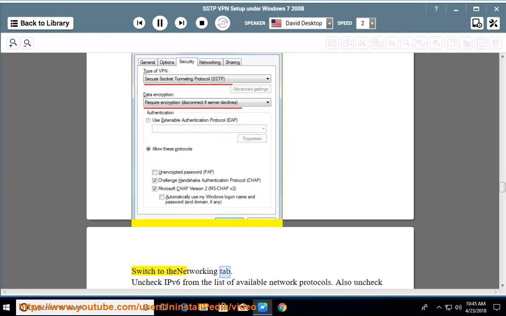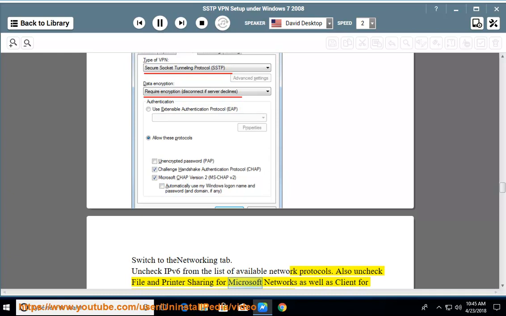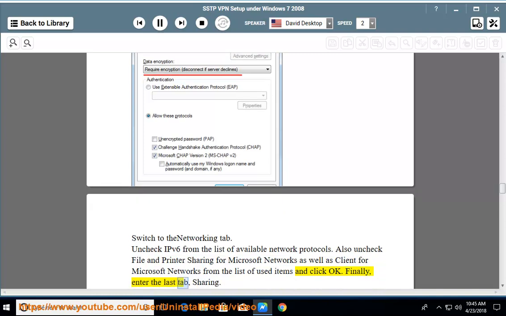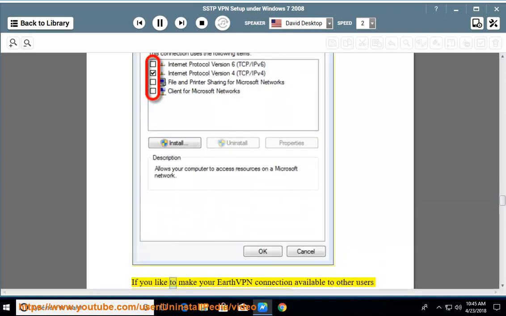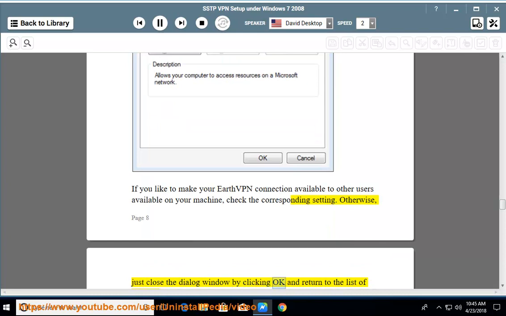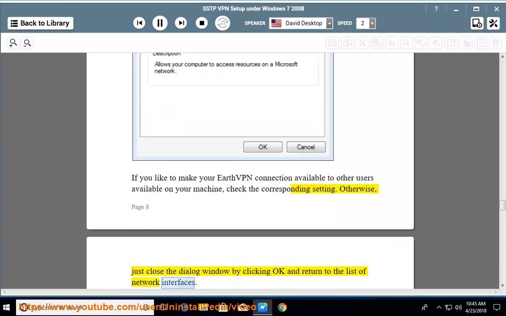Switch to the Networking tab. Uncheck IPv6 from the list of available network protocols. Also uncheck File and Printer Sharing for Microsoft Networks as well as Client for Microsoft Networks from the list of used items and click OK. Finally, enter the last tab, Sharing. If you like to make your EarthVPN connection available to other users on your machine, check the corresponding setting. Otherwise, just close the dialog window by clicking OK and return to the list of network interfaces.